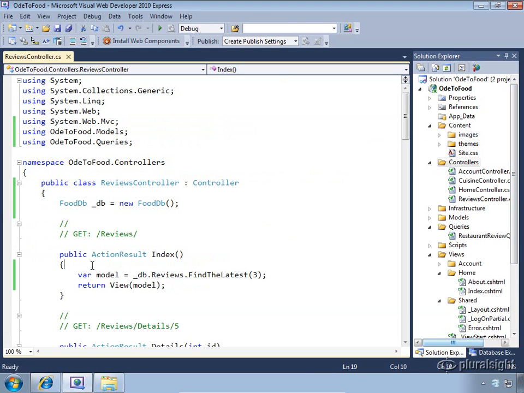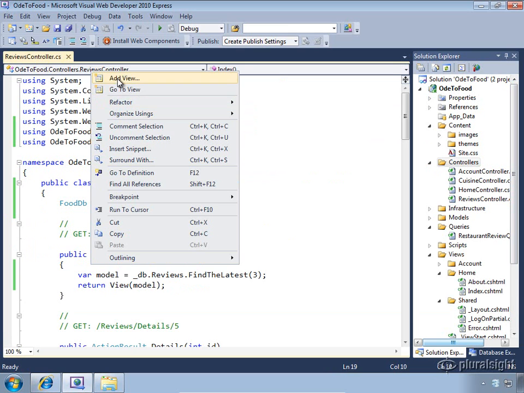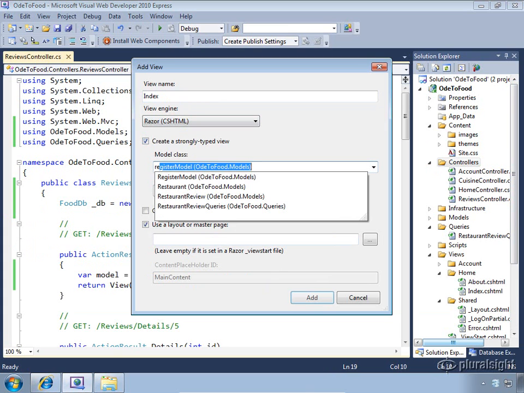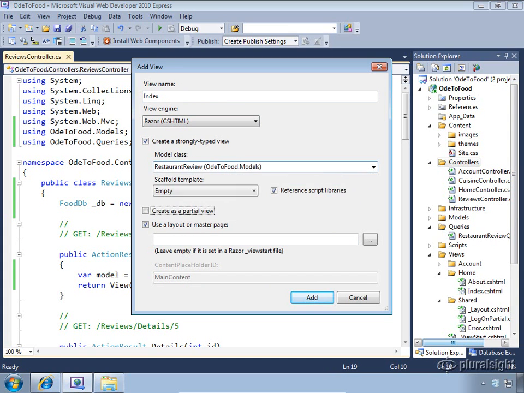I can simply right-click inside this controller action, select Add View. This is going to bring up a dialog box. It knows I want the view named index. That's right, using the Razor view engine. This can be a strongly typed view that works against RestaurantReview. And now I'm going to pick a scaffold template.